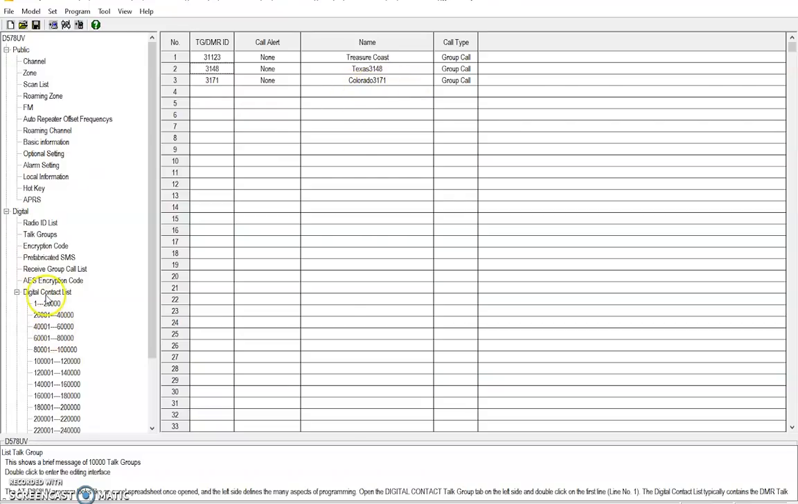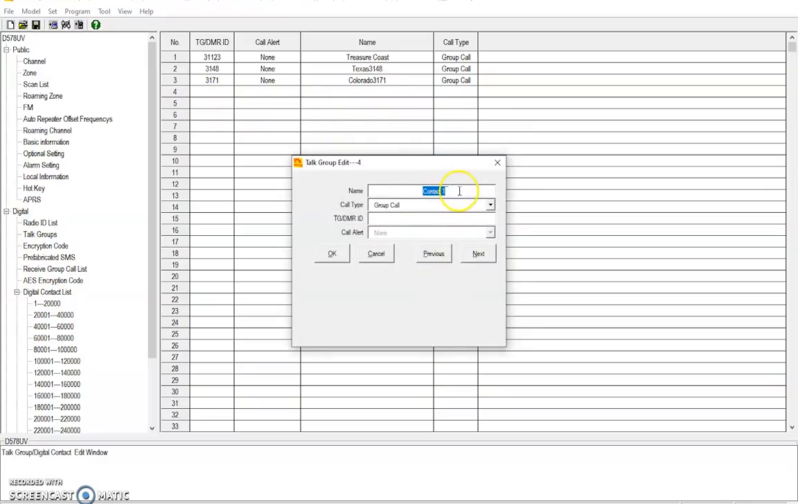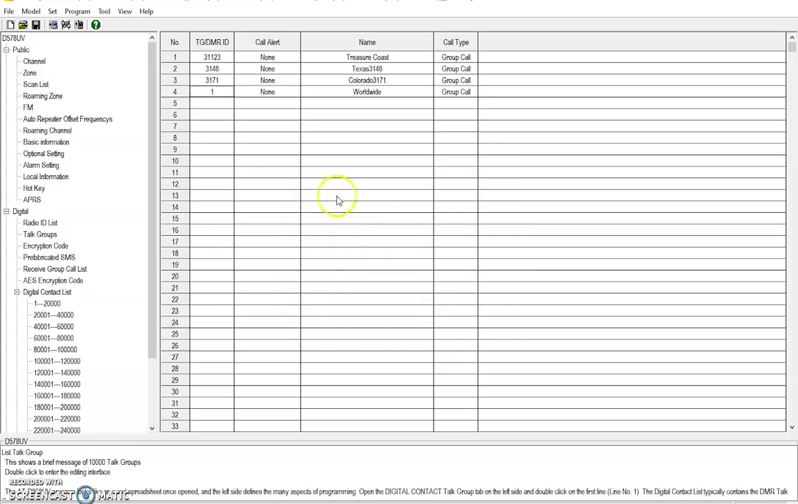For instance, I'll go right here. Digital talk group. Let's make one. We'll call this one, I don't know, let's call this Worldwide, because it is a worldwide talk group. It's a group call. Talk group one. That will be a worldwide talk group of one.